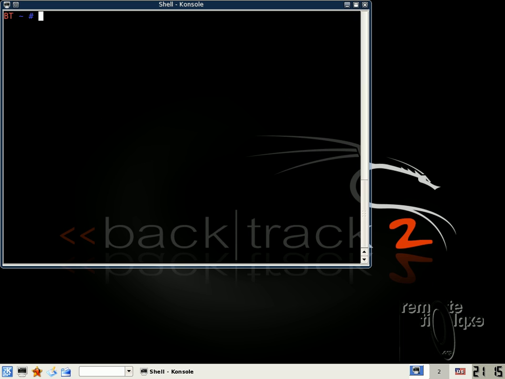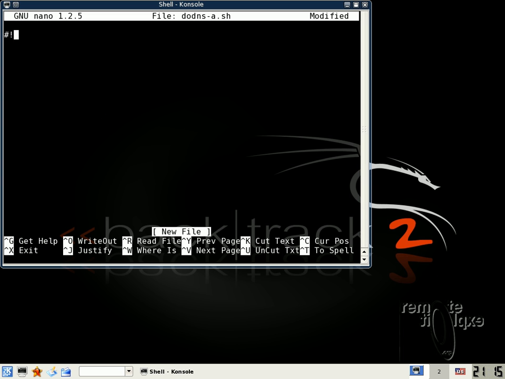Now, we will be encouraging you to actually write short scripts in bash as the course goes along. So let's start our script. Let's call it do DNS A, and we will start this script with a bash shebang, and let's start with a loop for name in, do host.